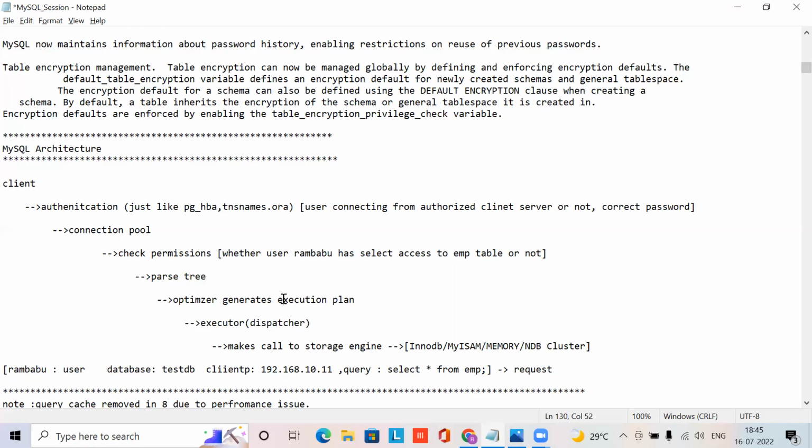So first splitting, then my optimizer will generate the execution plan, which is the best, least cost execution plan. Once the plan is generated, that plan will be handed over to the executor. We will call this guy a dispatcher, right? According to the plan, from where will he get the data? Normally, where will the dispatcher get the data? Yes, from the disk, he will get the data.